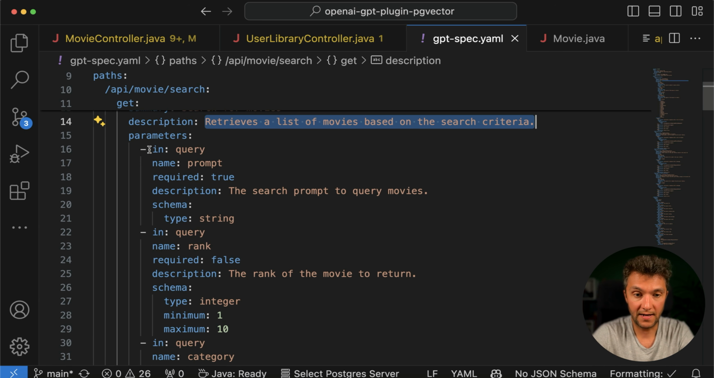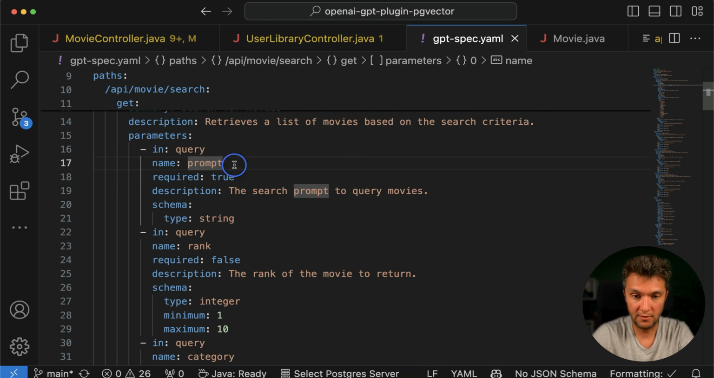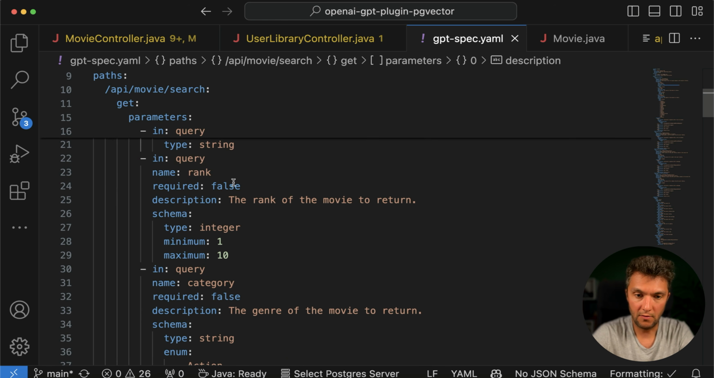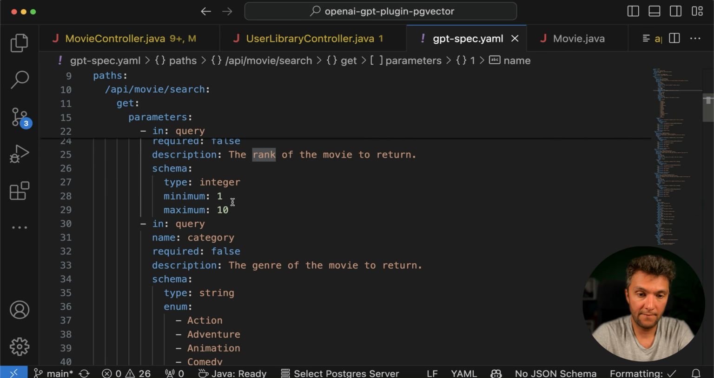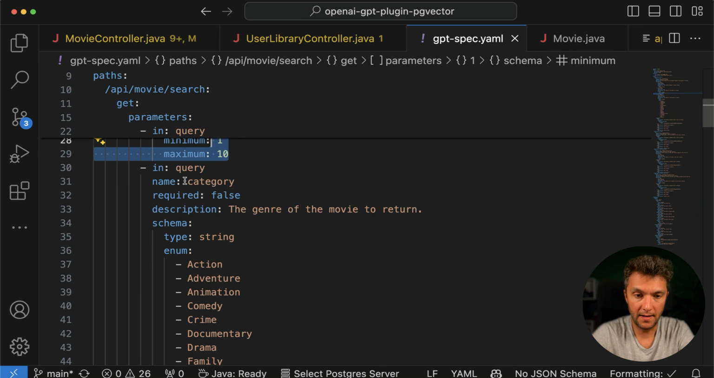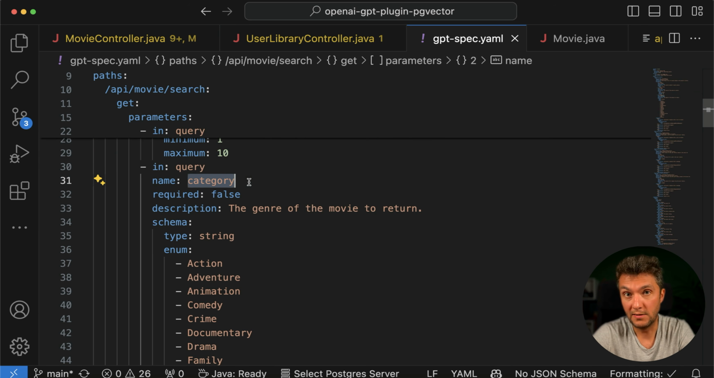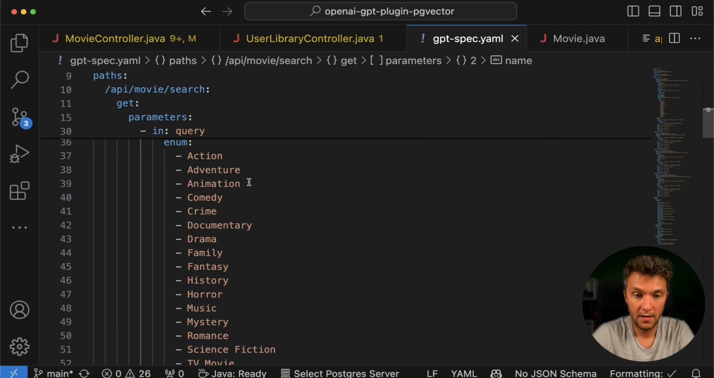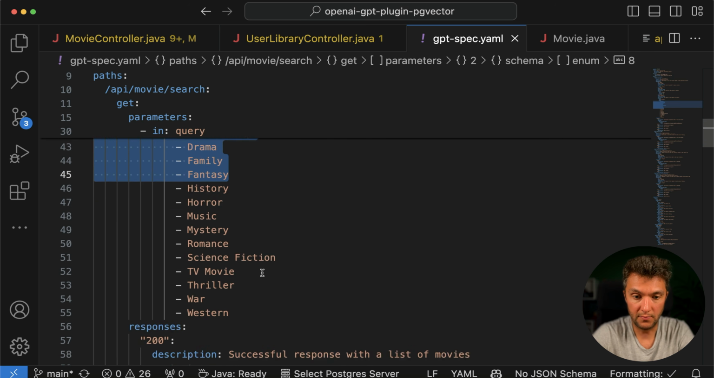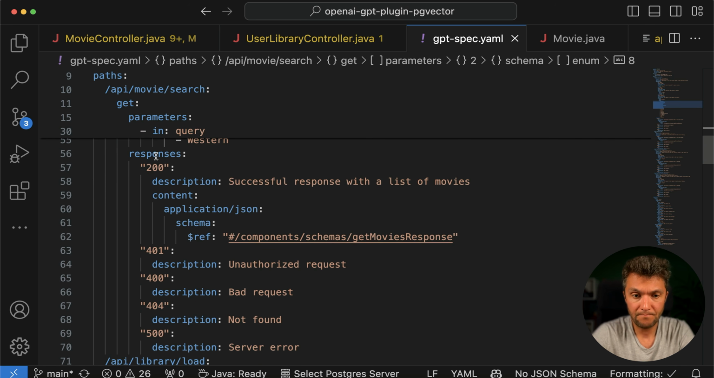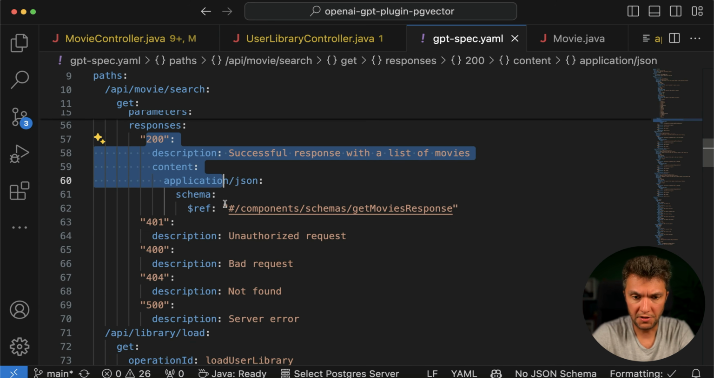And then you're saying, like, these are the parameters. Certainly you can pass the user prompt, the search prompt, to query movies. And then also, if ChatGPT wants, it can provide the rank for the movie from 1 to 10. And then if the user clarifies any specific movie category or genre, these are the list of the supported genres by the application. Then these are the response codes, HTTP response codes.